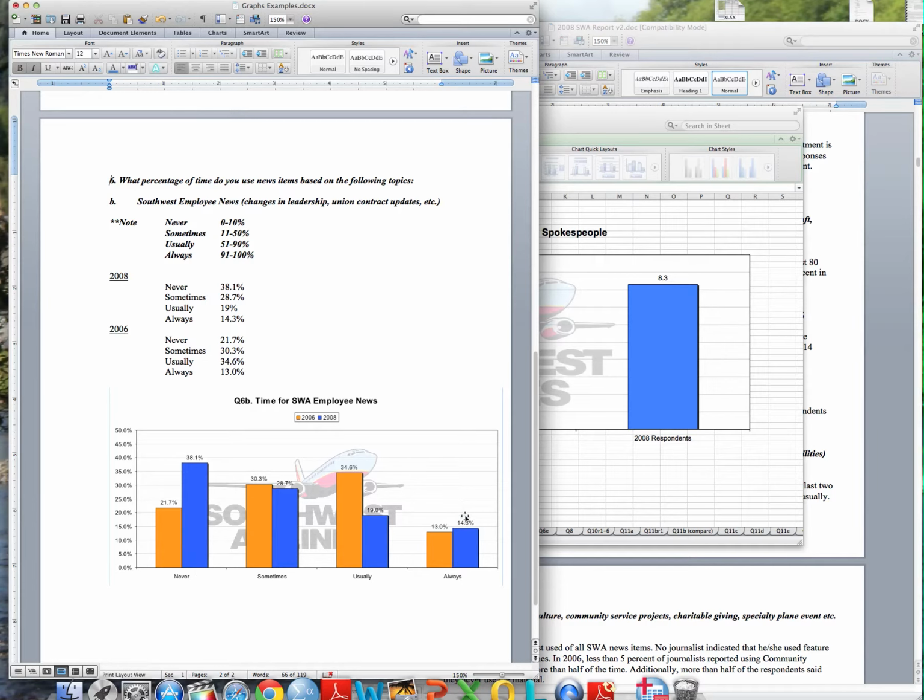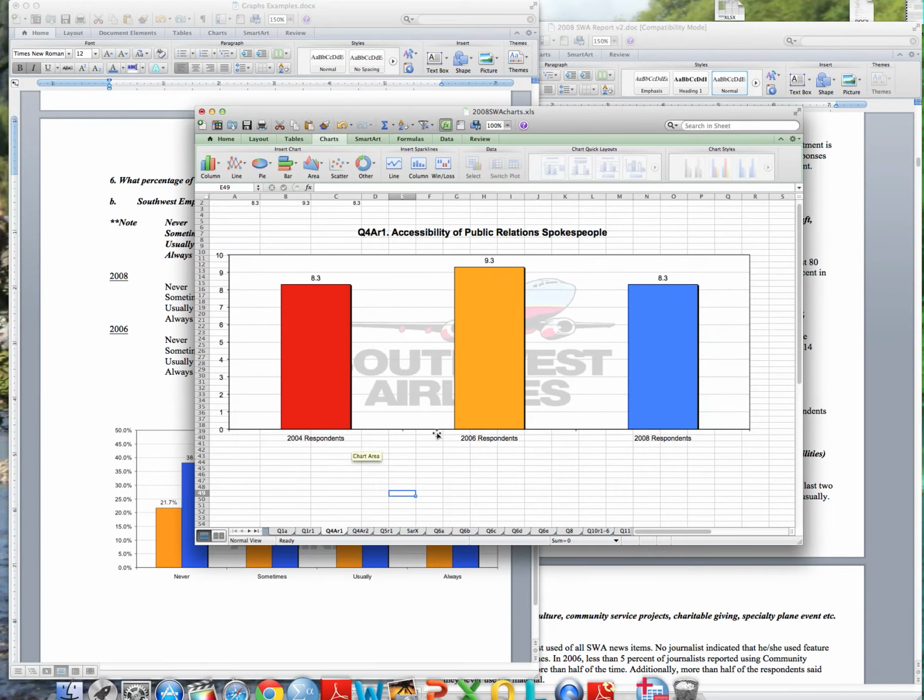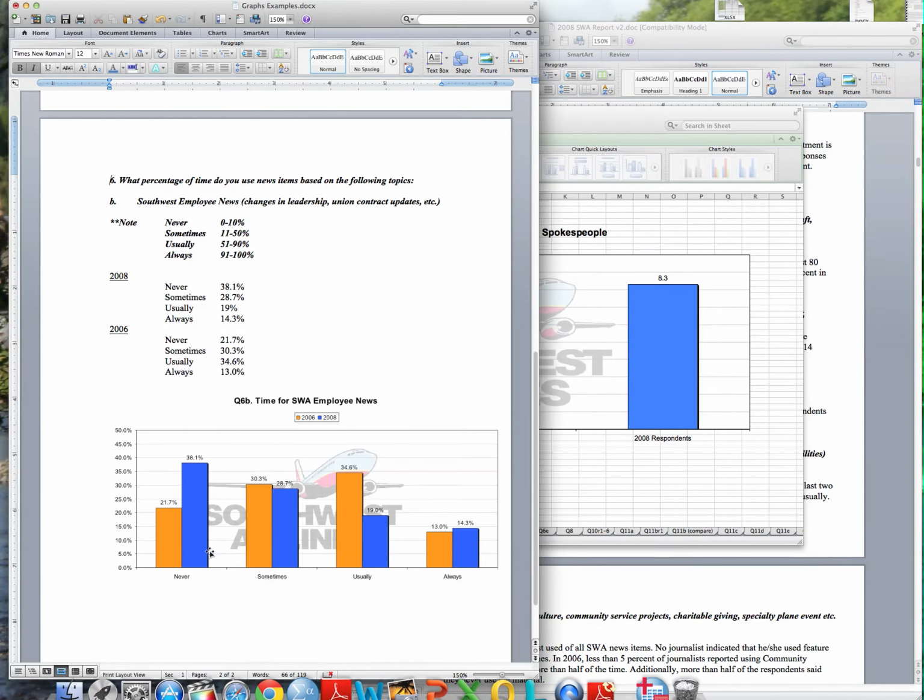So what I've done in the previous chart where we had the year at the bottom, 2004, 2006, 2008, here I've got the year listed up here, 2006, 2008, and down here at the bottom I have the actual answer categories of never, sometimes, usually, and always. And so there's lots of ways you can do this. The reason that there's not a 2004 is we didn't ask this question in 2004. That's why there's not another bar here.